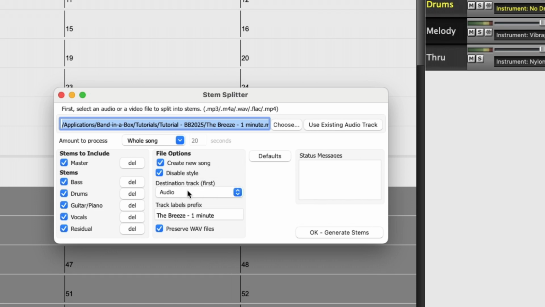You can designate the starting track, so right now the master will go on the audio track, and then the stems will go on the tracks after that one, utility 1, 2, 3, etc. The track labels will all start with this text, and then have bass, drums, guitar, piano come after it. And preserve wave files means that the audio that is generated by the stem splitter will be preserved as a backup, in addition to the audio that will be imported onto the tracks. All those settings are good for me, so I'll just press OK, Generate Stems.